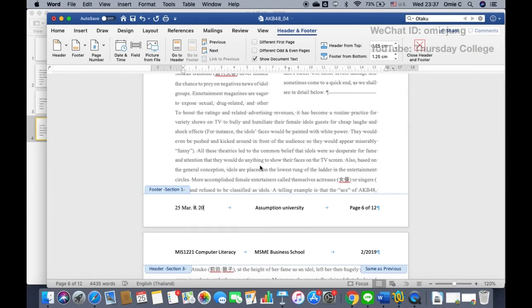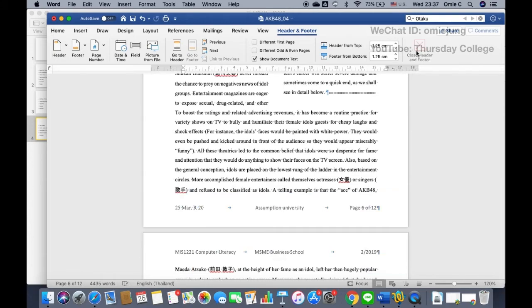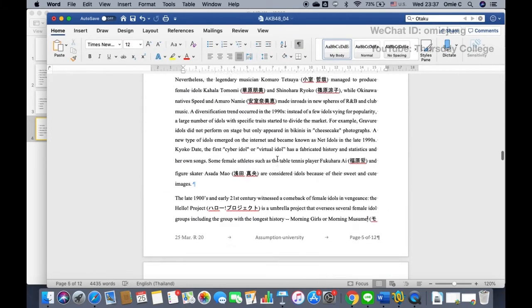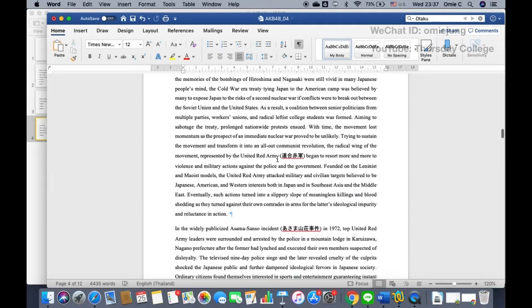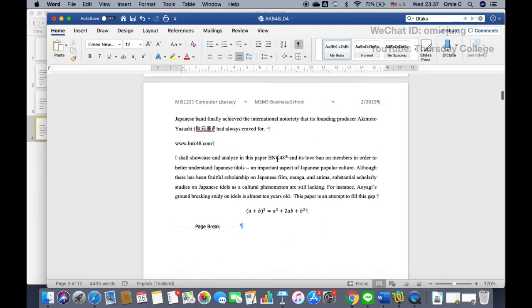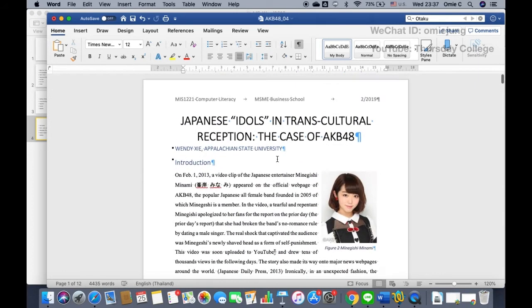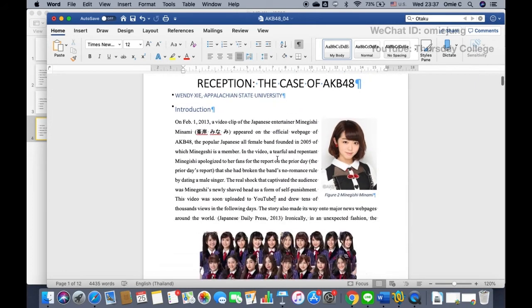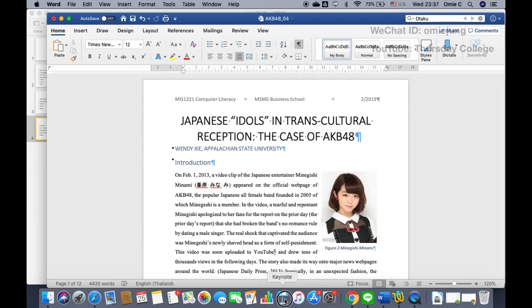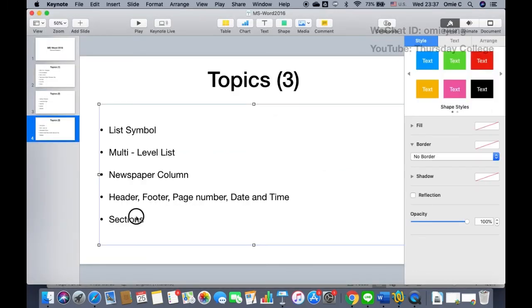So that's it. That is the very fundamental way for the header and footer, and with this course you're going to see it everywhere. So that one is for the header and footer. I think the next one is going to be the topic of sections.